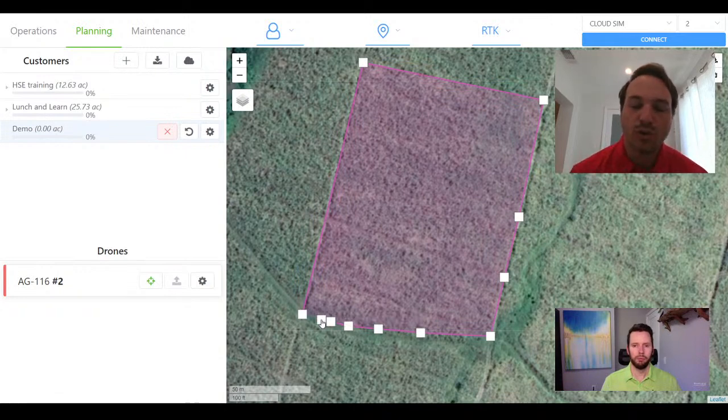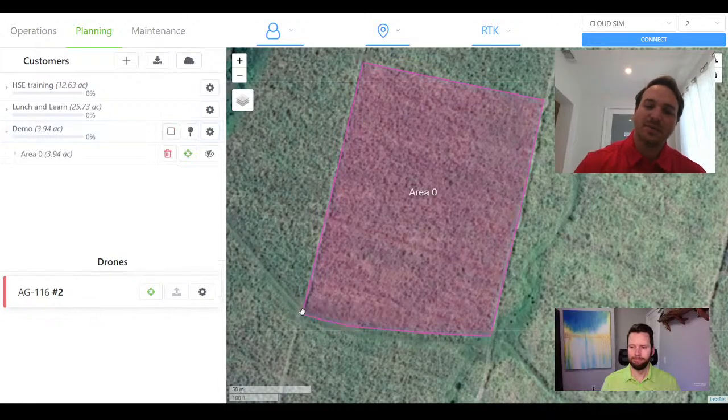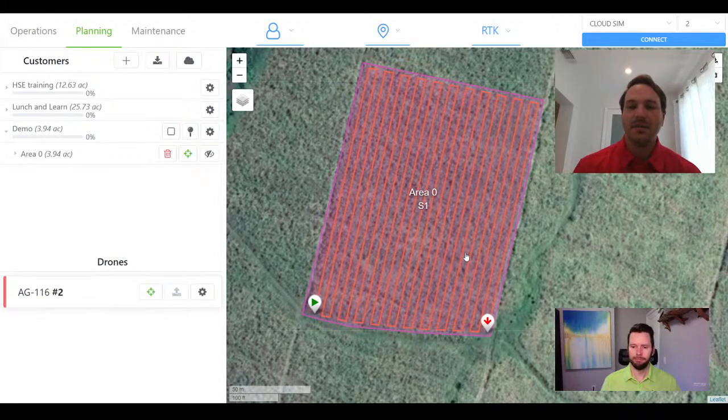Now, right now we're using Google Maps as our map, and that's our typical application. There are some other options for creating an area as well. This is probably the simplest and easiest method.